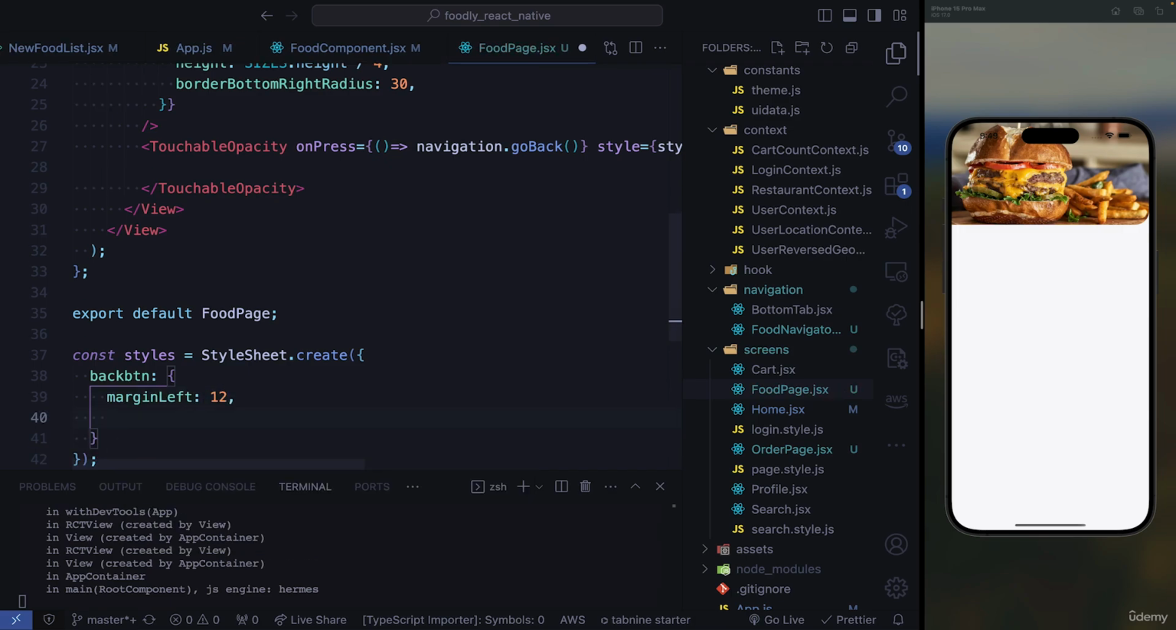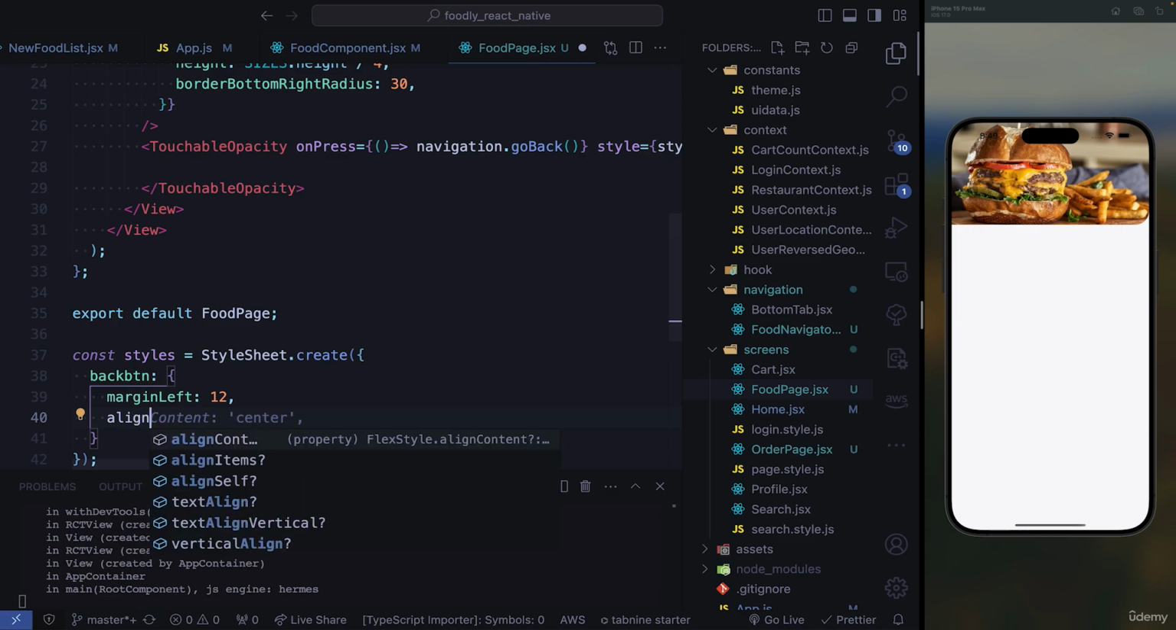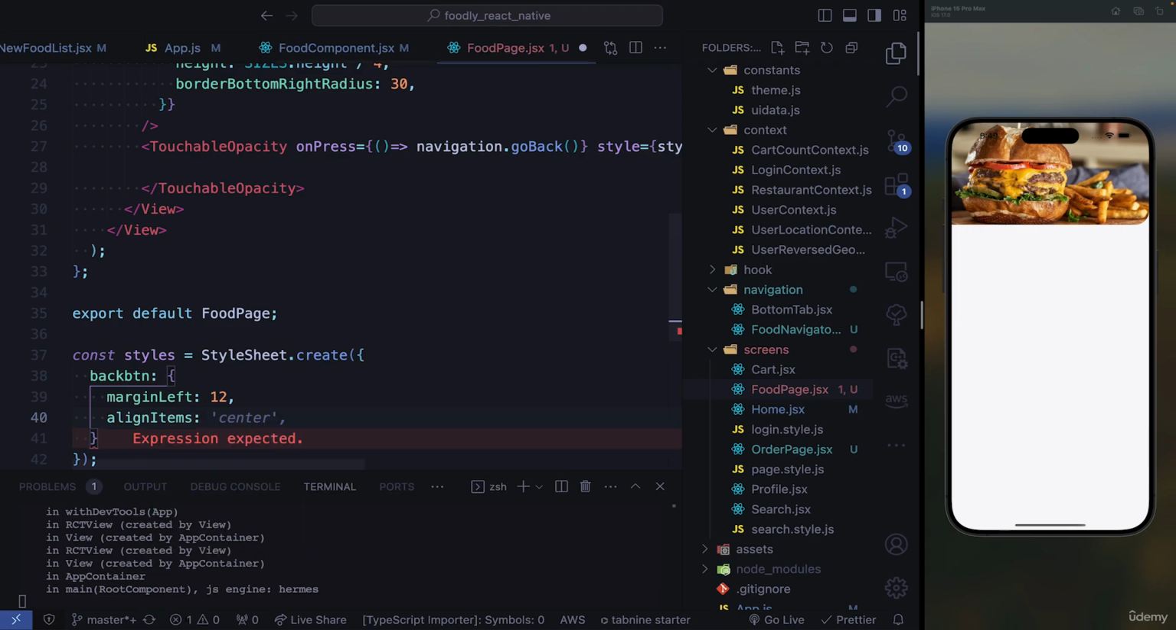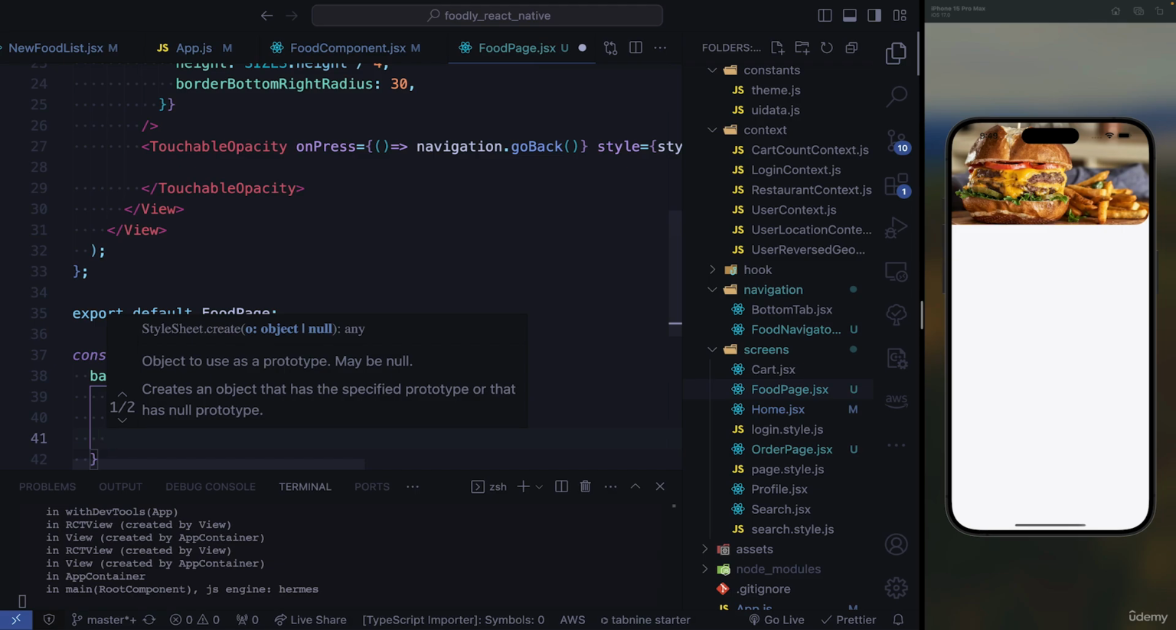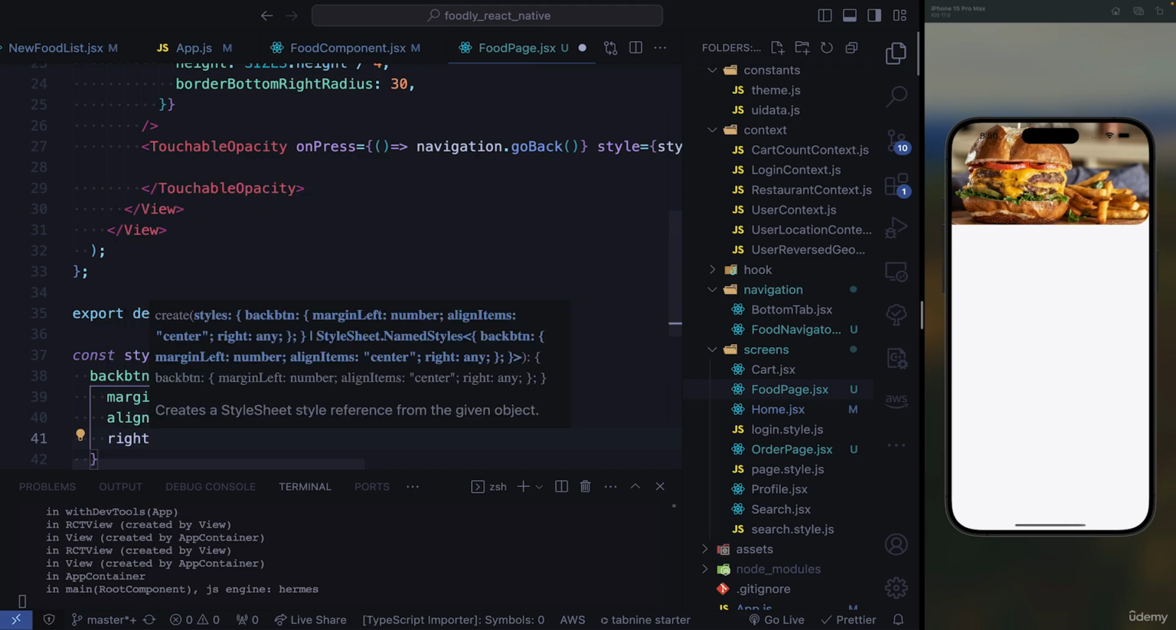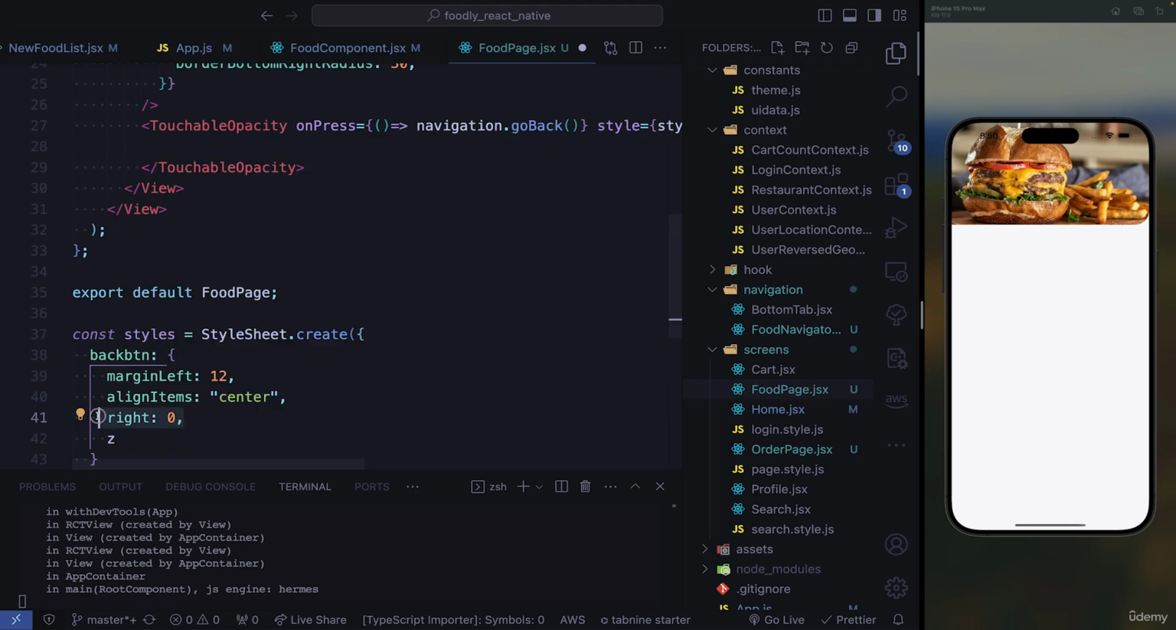And after that, we're going to go ahead and align whatever we're going to put. It's align item, not align content. So it's supposed to be align item, and we're going to align it to the center. After that, we're going to push it to the right, and we need to give it a 0 here. Okay, let's get rid of this.